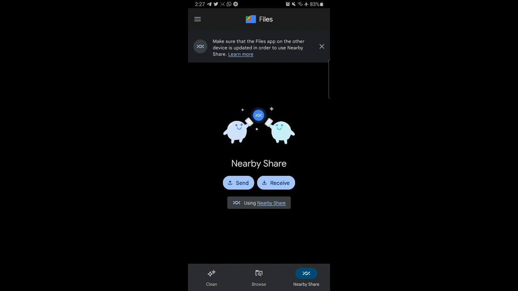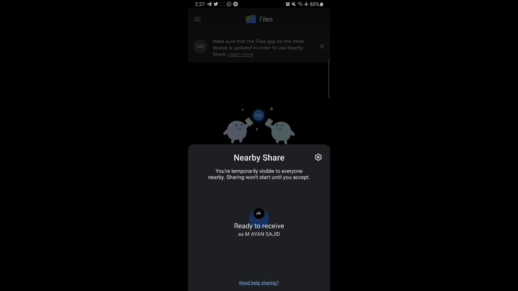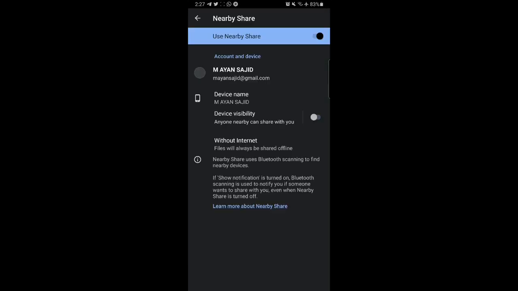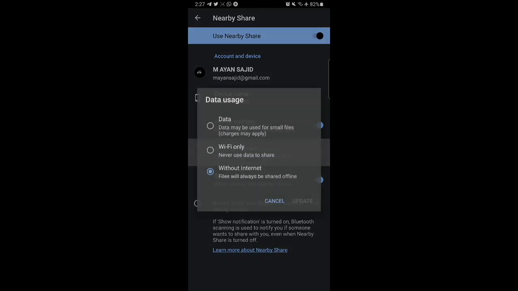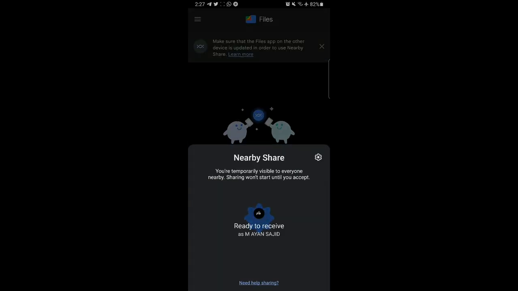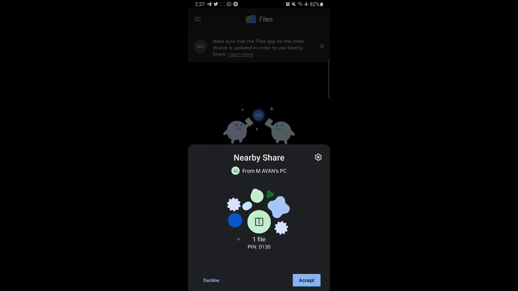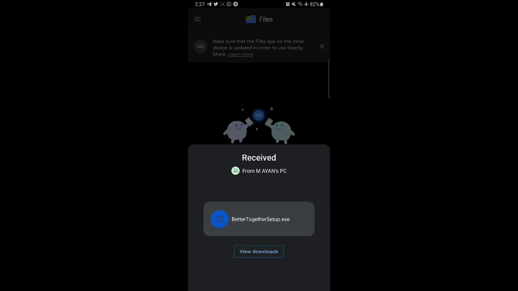If for some reason your device does not show up, you should select the receive option from this Files by Google app, which works very well. As you can see, my device is ready to receive from my PC or any other mobile device. And also make sure device visibility is already on. Keep everyone mode on all the time so your device can be visible to your PC. Wait for it because I haven't sent it yet. As you can see, the file is ready to receive, accepted, and your file is ready. And you can view this file in your downloads folder.